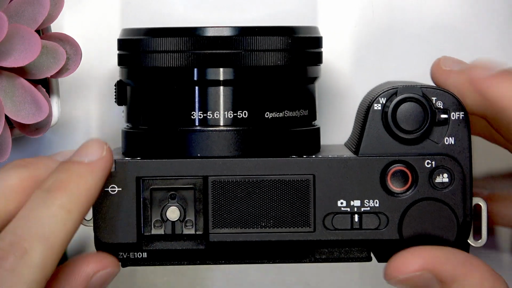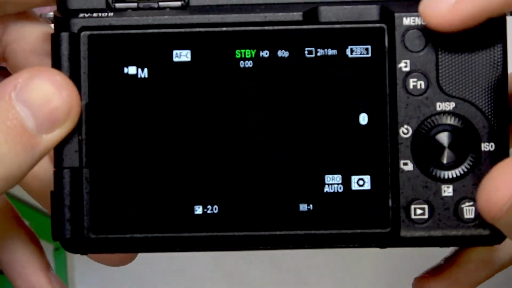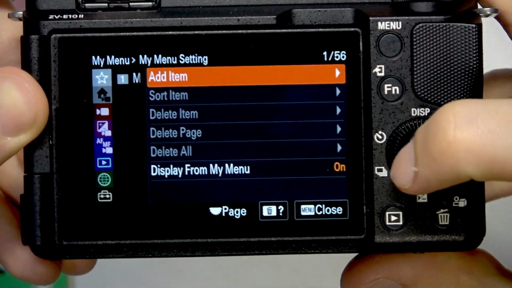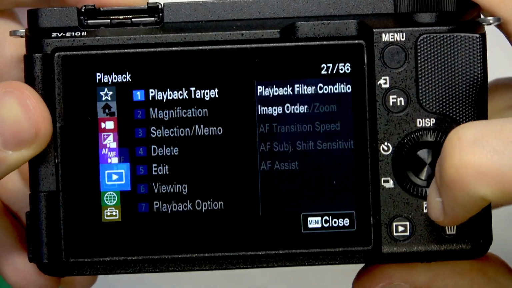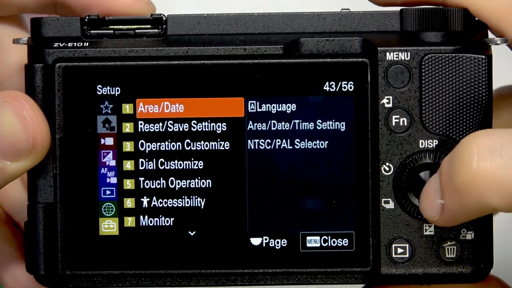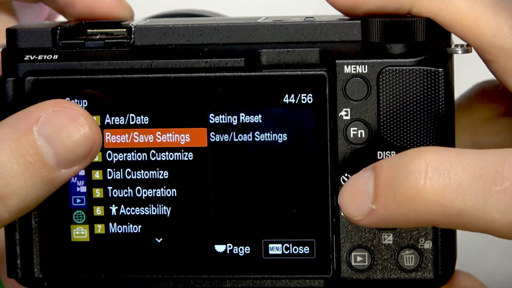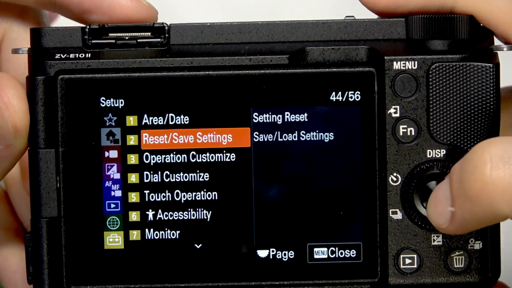To do that, you have to switch on the camera, then open the main menu of the camera, scroll left to the sidebar, then scroll down to setup. Then here in the setup menu, we're gonna have to select the second option, which is reset save settings.